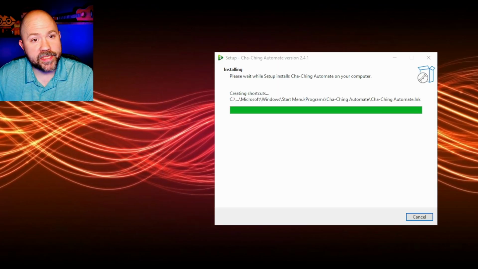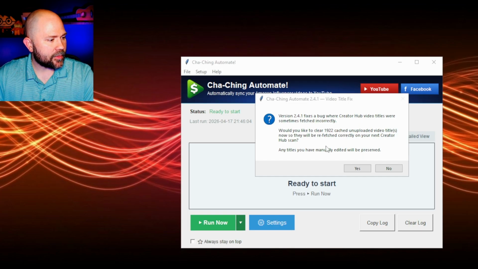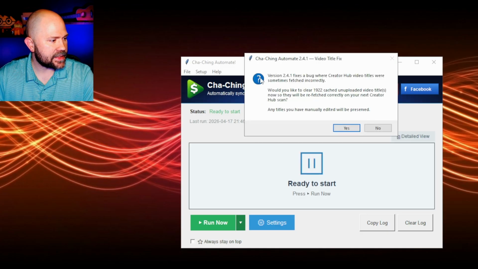Of course, you're going to go through the update process as usual, whether for Windows or Mac OS or Chrome OS. And once it finishes, this is of course Windows. So this is kind of the process, what it looks like. When it opens for the first time, you're going to get this pop-up right here. It's going to say version 2.4.1 fixes a bug where Creator Hub video titles were sometimes fetched incorrectly.